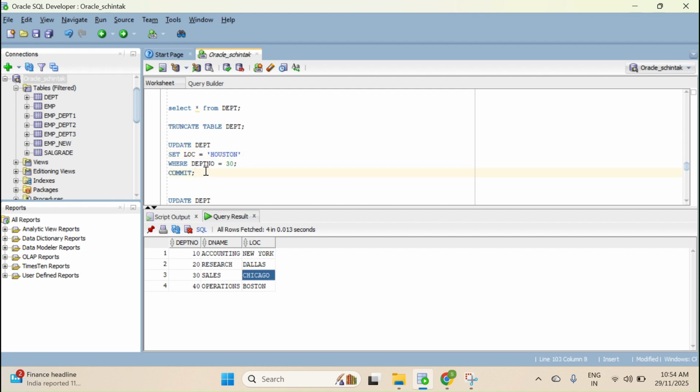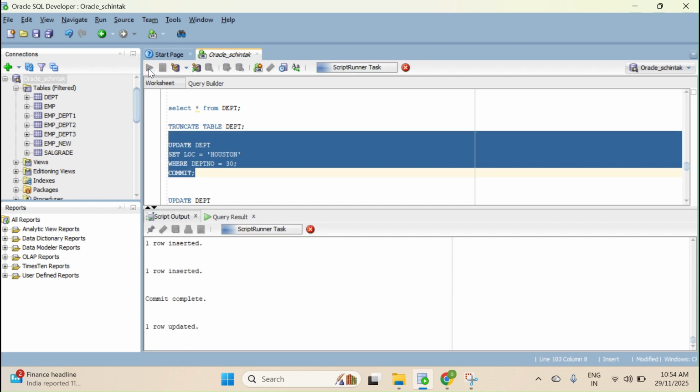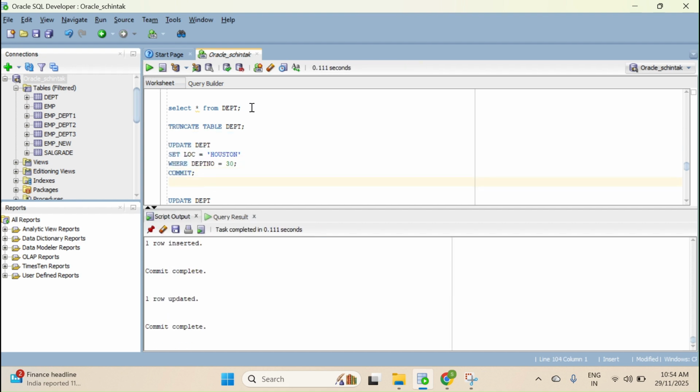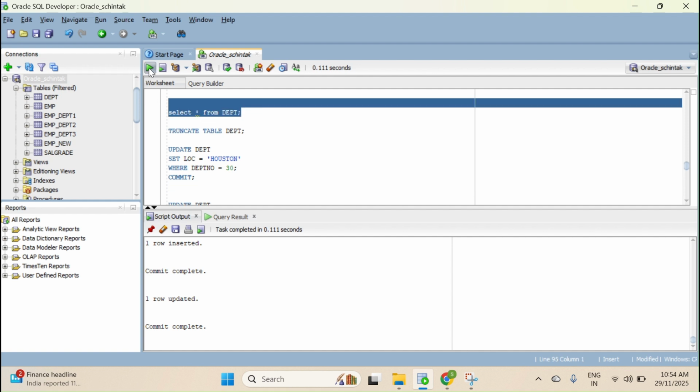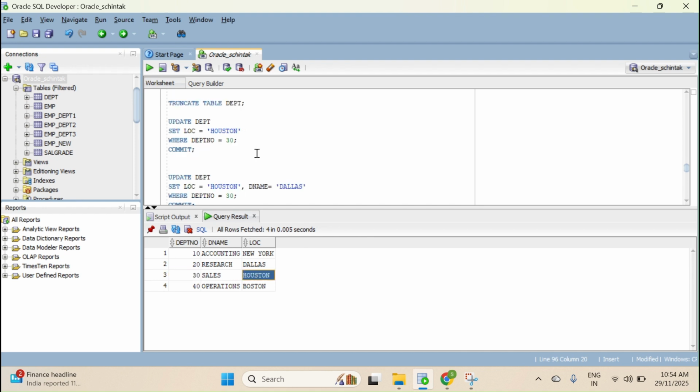Let me run this. Okay, now it was Chicago, it will be updated to Houston. You can see here. Let me run this select query. Yeah, you can see here. Previously it was Chicago, now it's updated to Houston. We can update multiple fields also by using a comma separator. Okay, here update table name set location Houston and department name to Dallas. Previously the department name was sales.